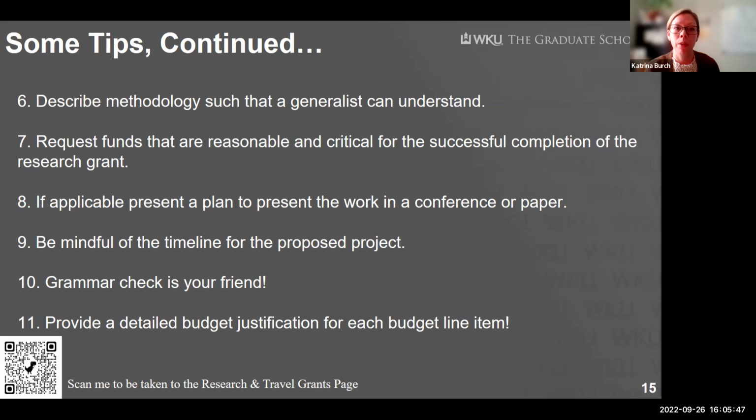If applicable, you want to present a plan to present the work in a conference, or if you are planning to publish, you'll want to also describe some of your plans for essentially dissemination of your research or creative activities. Being mindful of the timeline for the proposed project, budgetary funds have to be expended within a year. So you have 12 months.